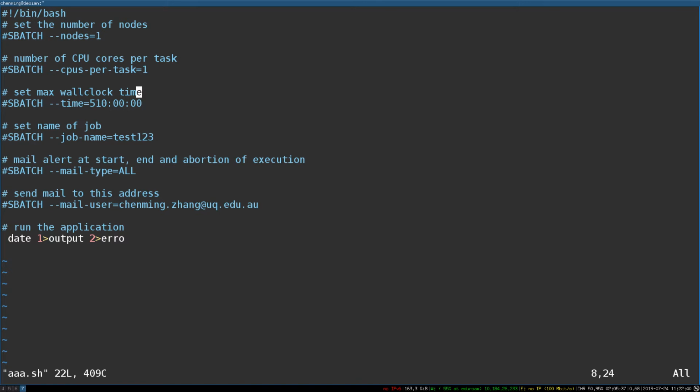Okay, so the number 3 here is the maximum wall time. So the wall time is 500, so here it is actually 500 hours. It's roughly equivalent to 20 days. So this is the estimated time to carry out the simulation. And in a lot of cases, you don't really know how long it takes to finish your simulation. So in that case, just make this number generous.